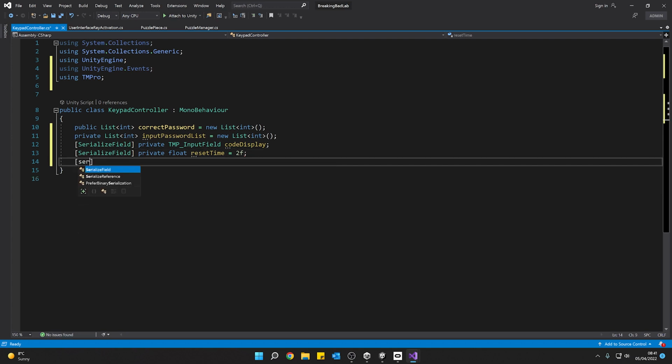And we also need another serialized field. We'll keep consistent. We'll put our private keyword in there, and this is going to be a string. And this is going to be our success text. That's small s. Success text. So when you get the code right, it shows you a message, which we'll be able to change if we want to have multiple keypads doing different jobs. You might want a different message.